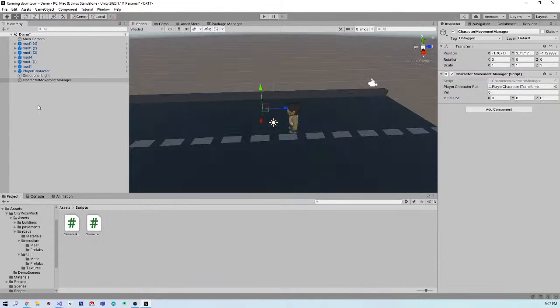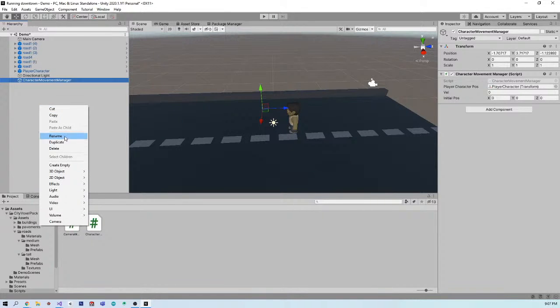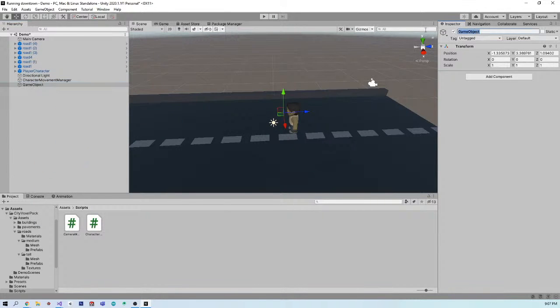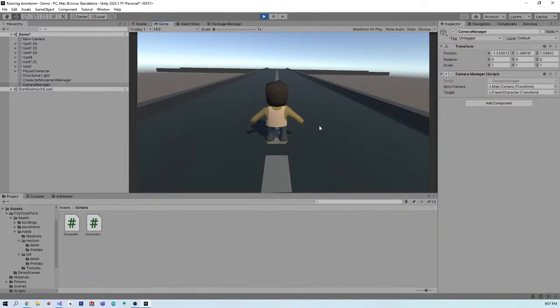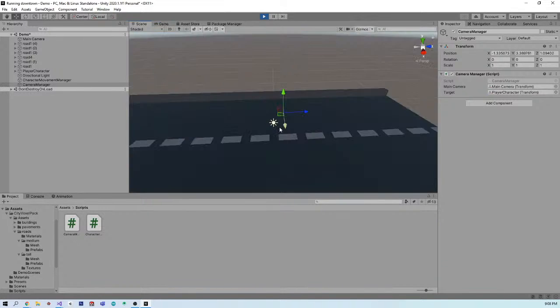Wait, I didn't make a game object. And create empty. I'm gonna name this camera manager. Add this. For the main camera, I'm gonna put this main camera here. For the character, I'm gonna put this picture. See if this will work. Yeah, it's working. Yay! Cool.